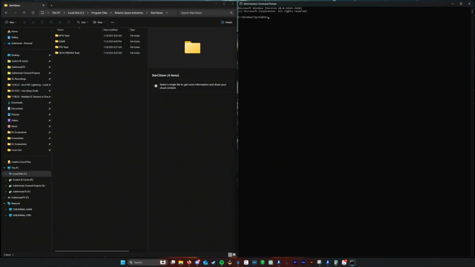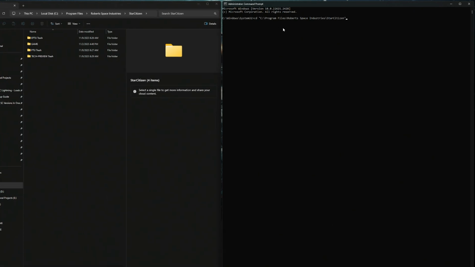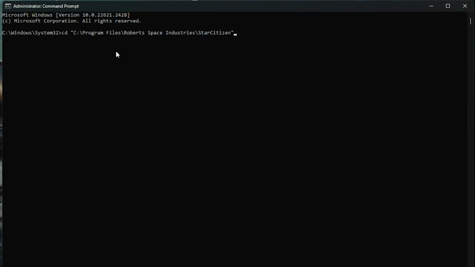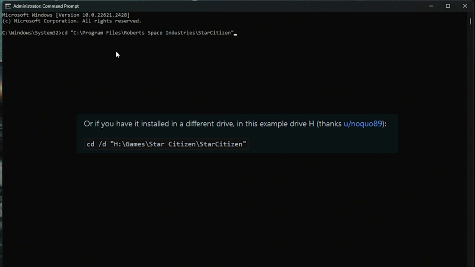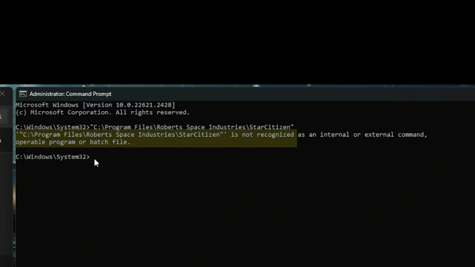Once the command line comes up, type cd space, and in quotations, type the directory of your Star Citizen install. I copied and pasted it. If you have it installed in a different directory, it will need to be typed like this, as seen in the original Reddit post. If you get an error that says the following, you probably didn't type in the command exactly as it needs to be typed.